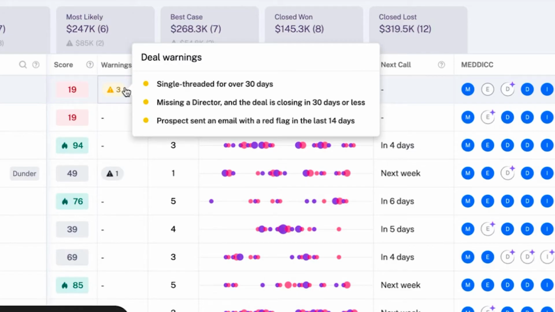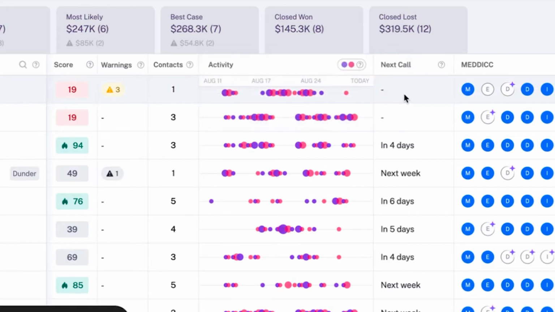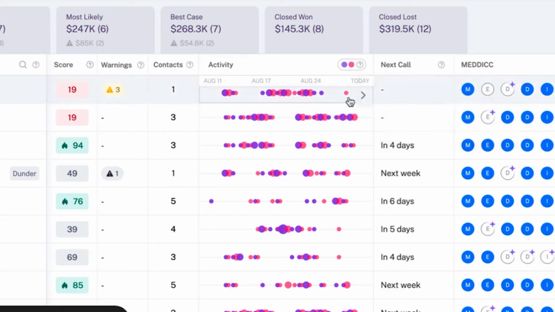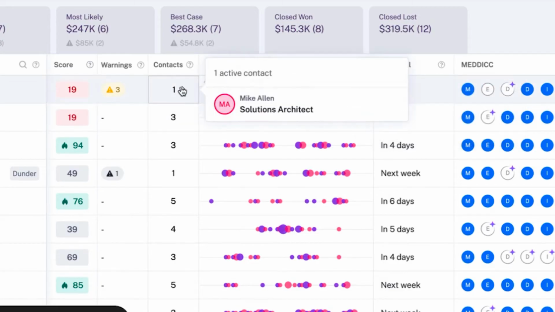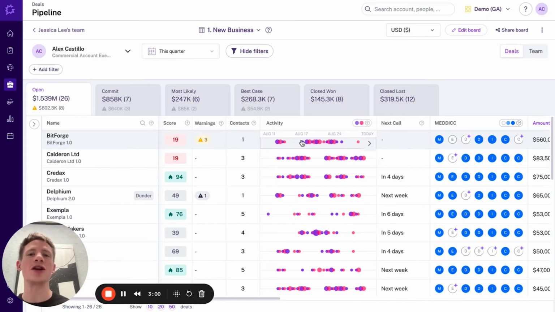In this case, Gong's telling me I've actually been stuck single-threaded for over 30 days, meaning only one person has been engaging with my emails or joining calls, looking at those actual communications. And I'm actually not at power. I don't even have a director involved, and I have this deal still set to close in the next 30 days. So with this example with Bitforge, I'm gonna mark a play for today saying I've got no next call or meeting on the books. Gong's looking at my calendar, it's gonna tell me there's nothing scheduled. I'm stuck with Mike, right? So my play for the day might be researching this account and saying, who else can I get in touch with? Who can I multi-thread, get wider, and go higher up in the deal? So I'm gonna spend some time strategizing on that.